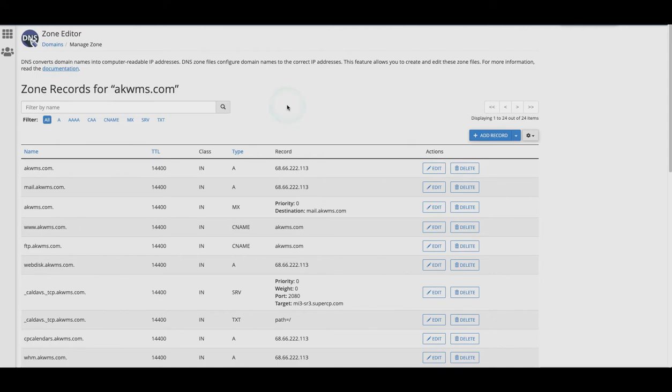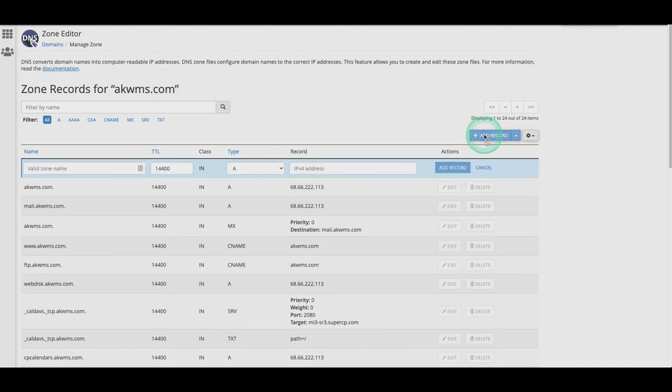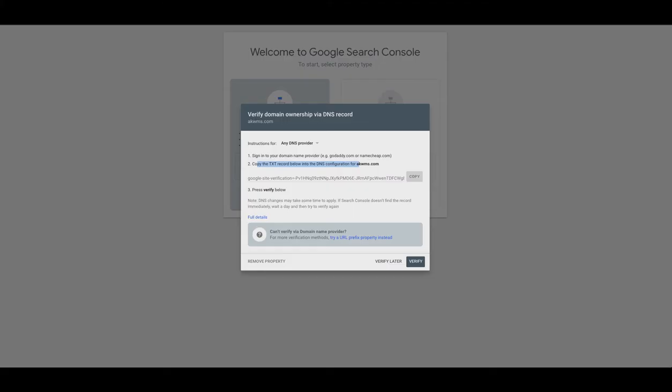To actually get into your cPanel, you're just going to scroll around until you find DNS Zone Editor. Once you click on DNS Zone Editor, find the domain that you are wanting to add this to, and then from there, you're just going to add the record. Now, going back to the instructions that are over here, it's telling you to copy this, and you're going to place it as a TXT record.